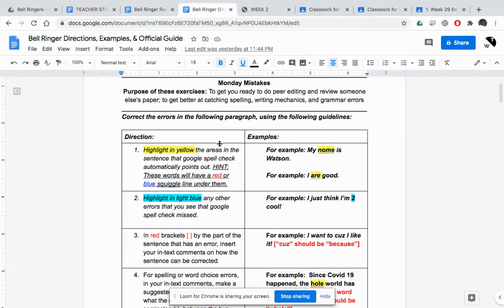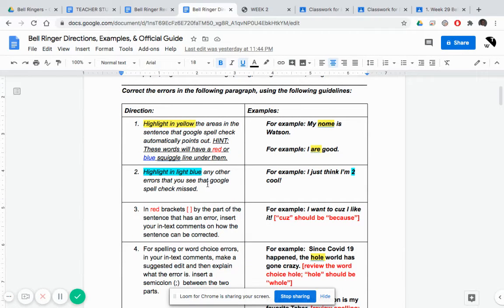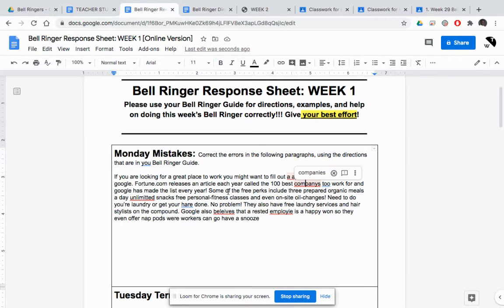Okay. The next thing that it's asking you to do is highlight in blue any areas that you see that Google spell check did not get. So you're doing the same thing. An example, if you see there's like a section right here, you're gonna highlight that in blue. And again, it's the same thing.